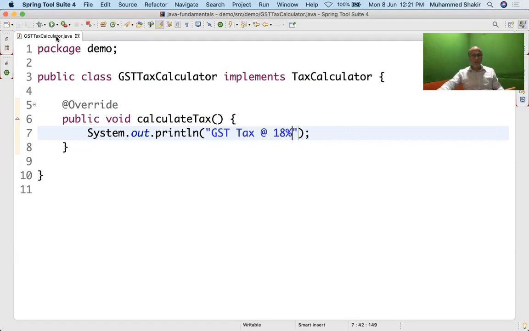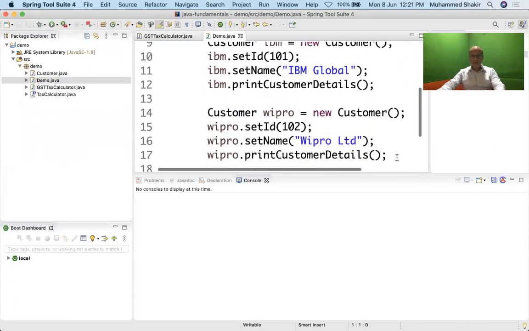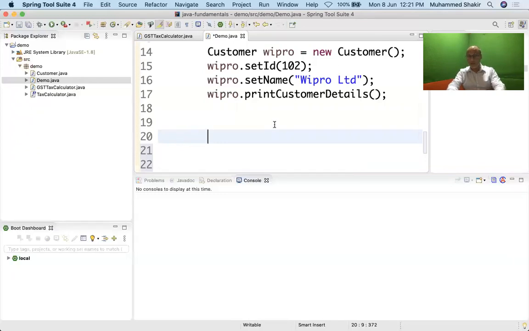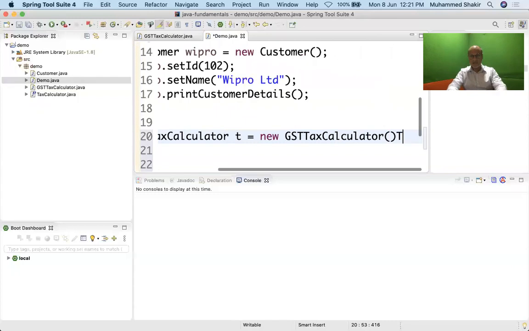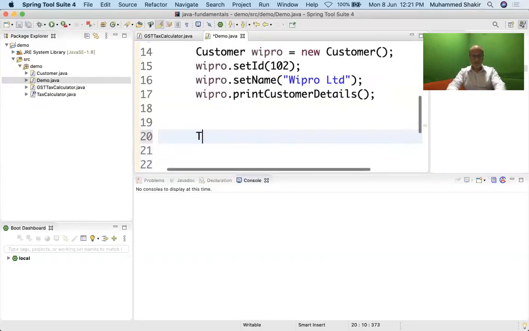Now, take a look at this. When I go back to my Demo.java, here I have talked about customer. Now let me talk about interfaces. See what I'm writing and see the error that I'm going to get. I'll say GSTTaxCalculator t = new GSTTaxCalculator. See the error message that I'm going to get. Sorry, this is what I meant: TaxCalculator t = new TaxCalculator.